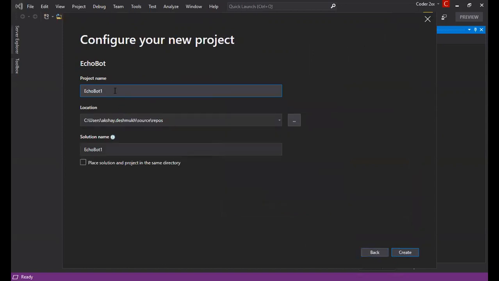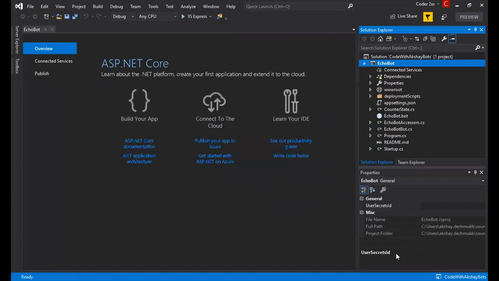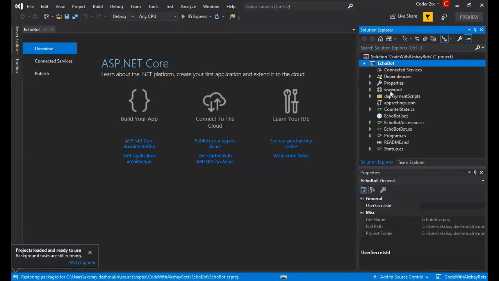Let's provide the project name. I will provide EchoBot, and I will give the solution name as Code with Akshay Bots. Let's click on Create. When you click on Create, it will create a project. Here you can see that the bot project is created with the pre-installed bot framework packages and the configuration files. It is nothing but a web API project created in .NET Core.